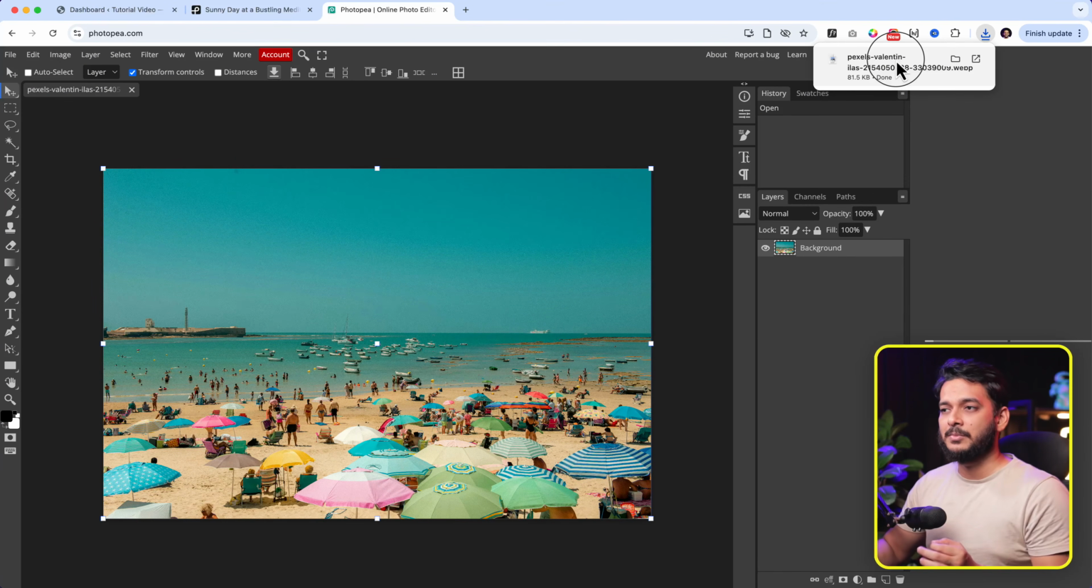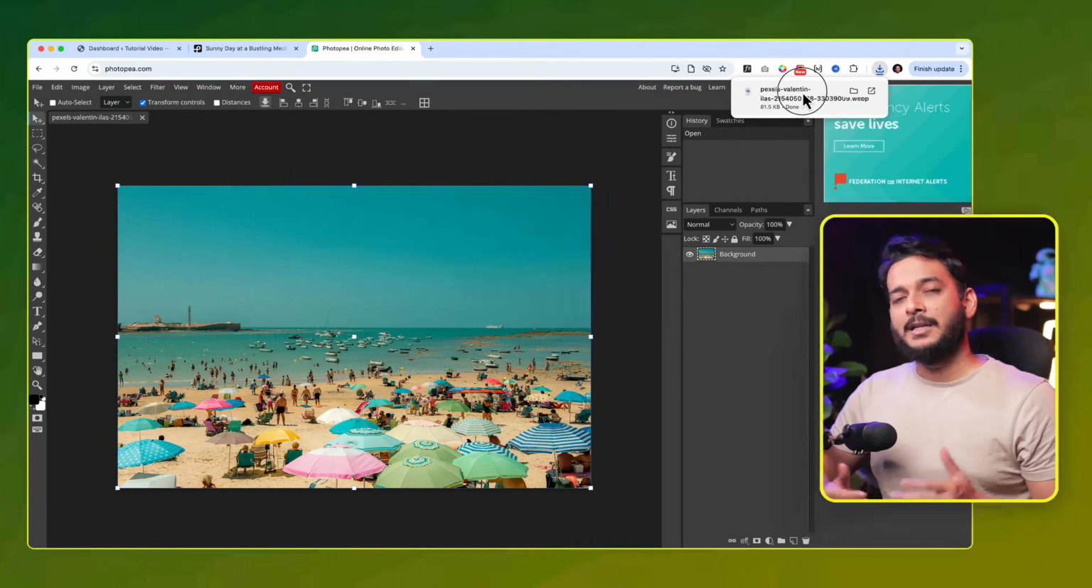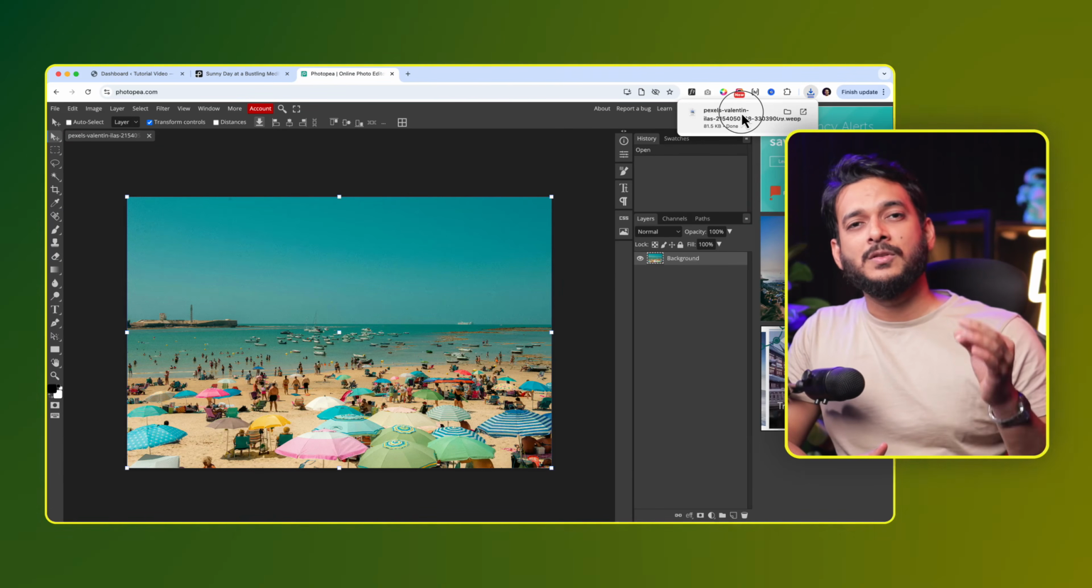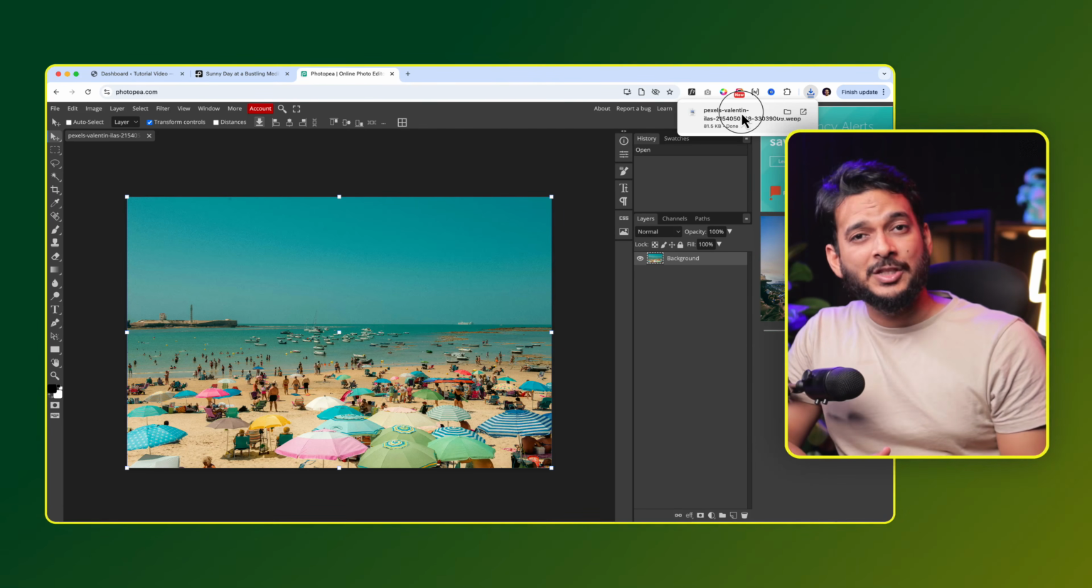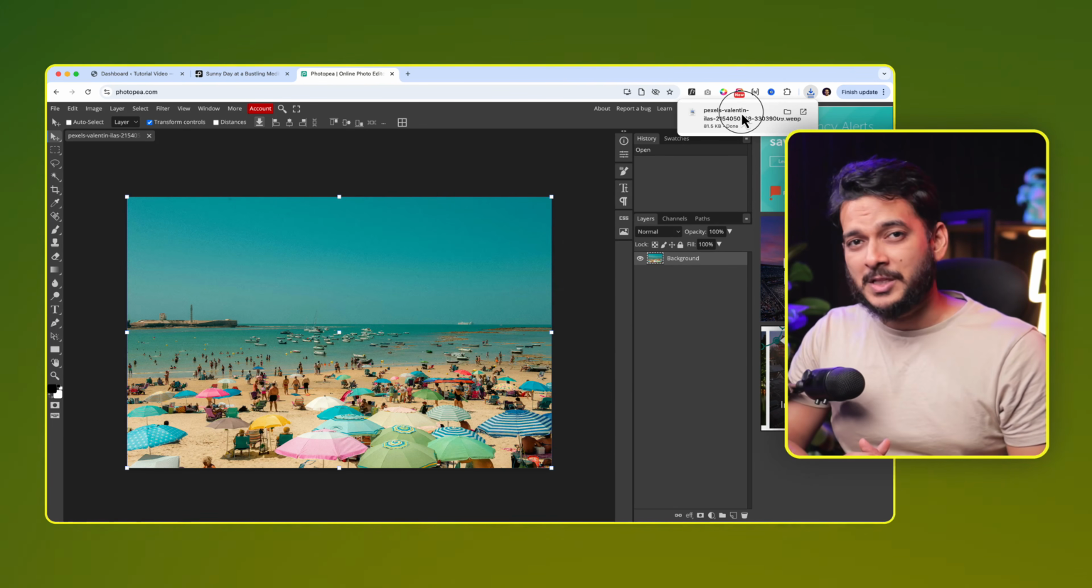This is a very simple, straightforward process. And if you're using a transparent image, make sure you're using the WebP format or PNG. WebP also works for transparent images as well.